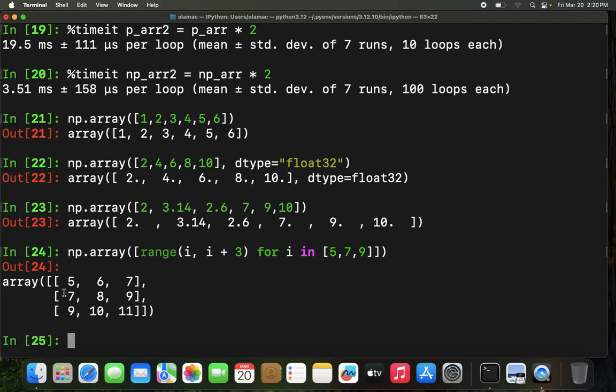Now we get a two-dimensional array of 3 by 3 shape. So in case you don't know what is happening here, what we're saying is create a 3 by 3 two-dimensional array with each row comprising consecutive integer values, starting from 5, 7, and 9.